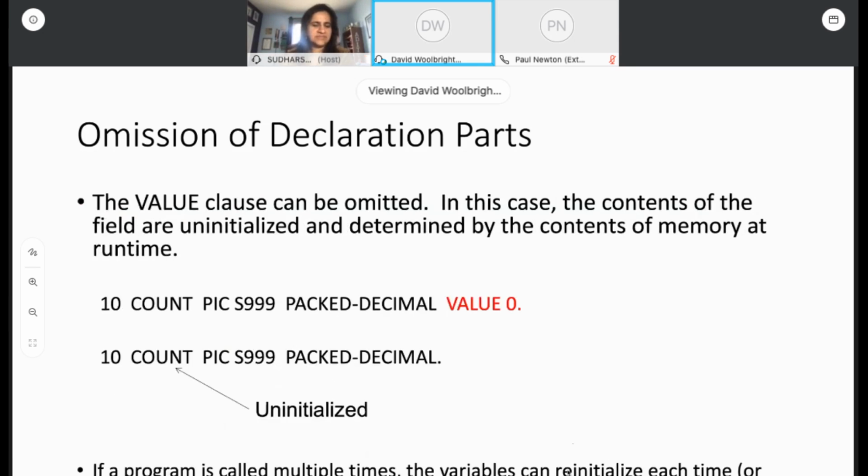What else can we omit? We can omit the VALUE clause. If you omit the VALUE clause in a declaration, then the field is uninitialized. It is possible, if a program is called multiple times, that the variables you've initialized can be reinitialized every time you call the program, or not. You have a choice there. And for people that have coded a bit longer, you can read about the INITIAL phrase in the IDENTIFICATION DIVISION for that feature.